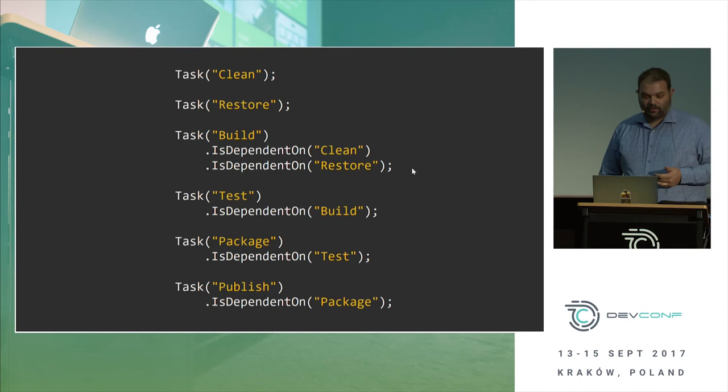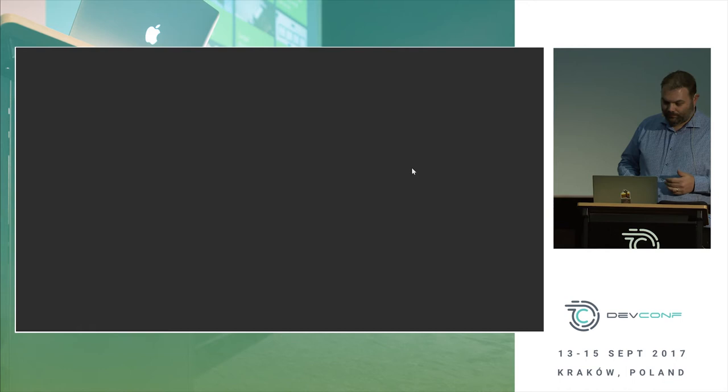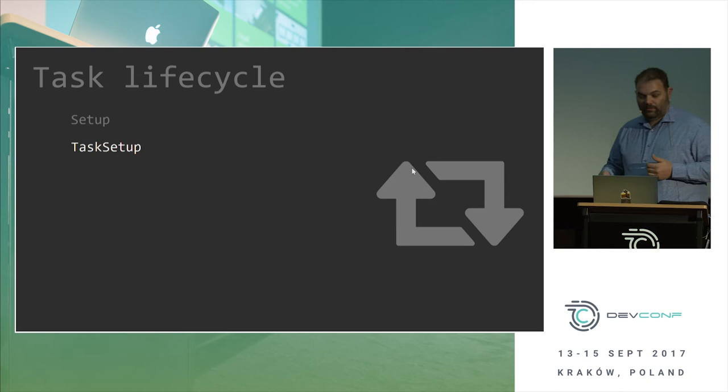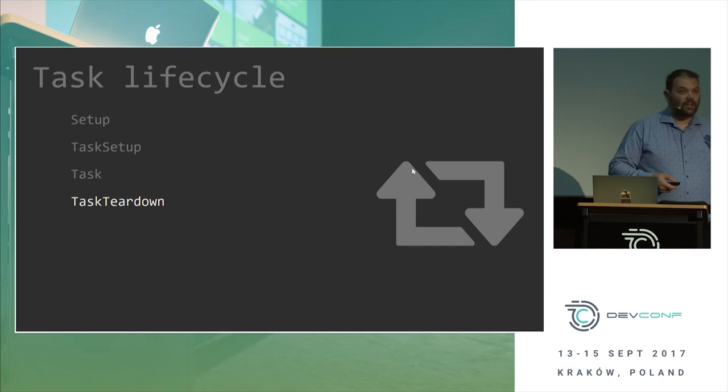And you can select which task you're running from. It's also good to note we have a task lifecycle. Before each task run, there's a setup method you can call, and you can pass a lambda. We have a task setup that runs before each task. We run the task. We have a teardown with the task and a global teardown.